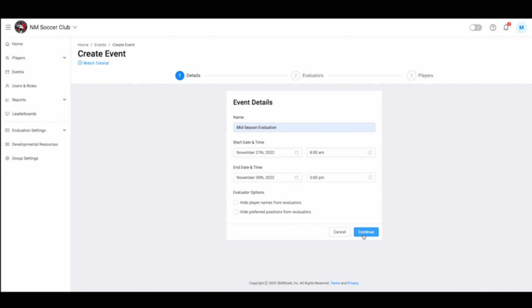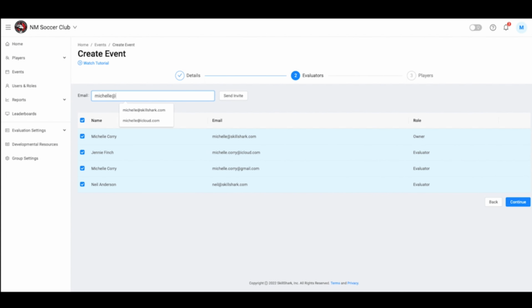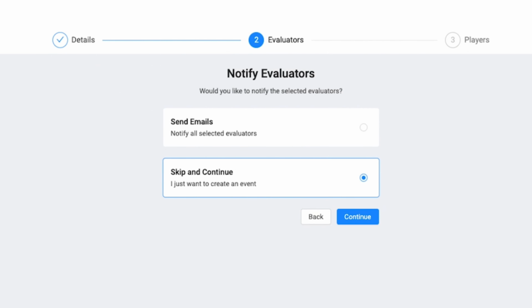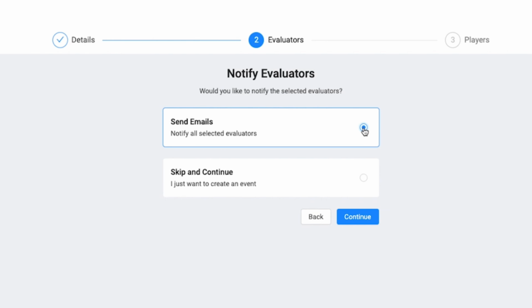The next step is inviting evaluators. Simply type the evaluator's email and click Add to Event. Then make sure you check off all the boxes for the evaluators you wish to invite. After you hit Continue, you'll be asked if you would like to notify evaluators, or continue on. We usually like to inform evaluators, especially if they are new, so we're going to select Send Emails. Any new evaluators will be sent an email with instructions on how to get started.